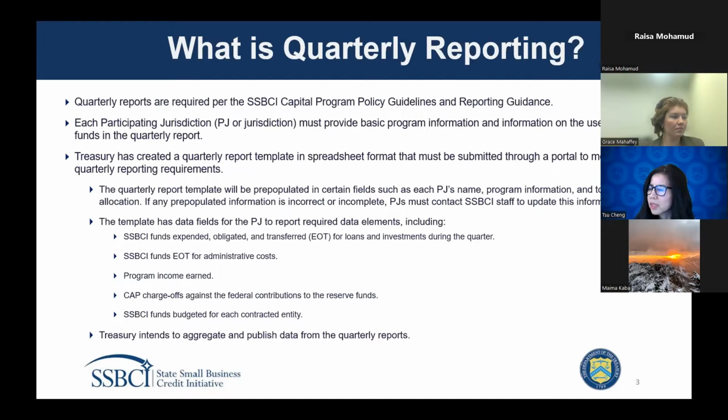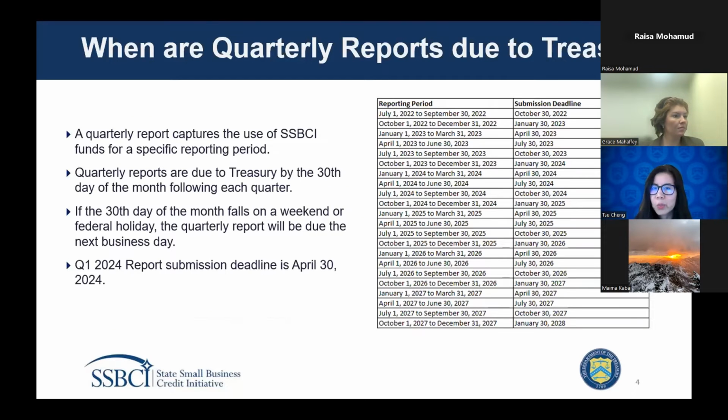They are program funds expended, obligated, or transferred, also referred to as EOT, for each approved program loans and investments, EOT for administrative costs, program income earned, cap charge-off against the federal contribution to the cap reserve funds, and lastly, SSBCI funds budgeted for each contracted entity for the life of the program. We encourage jurisdictions to review the capital program guidelines on EOT requirements, as well as the capital program guidance on specific data to report.